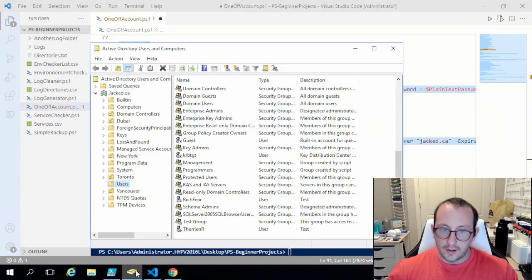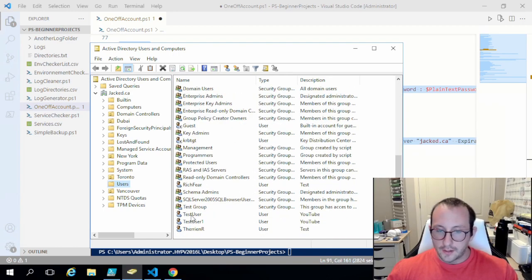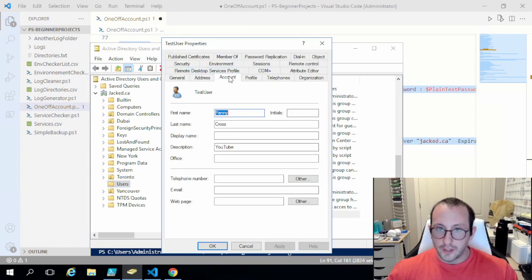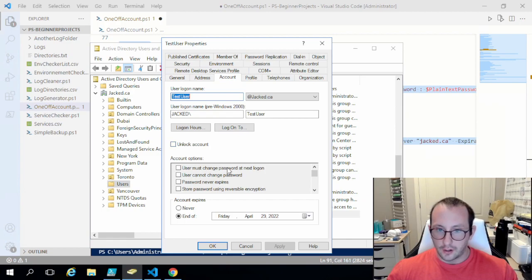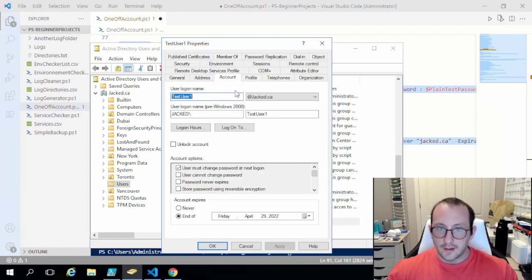So we've created another user. Let's just go ahead and refresh this here. So we have our test user that we created at first, which did not have the change at next logon flag. So here we have that it's not checked. And then the new user, after putting that option in there, we have it that it is checked.